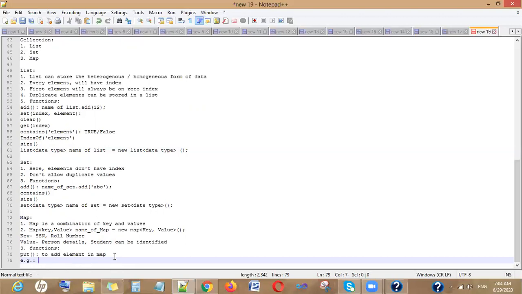So let's understand one example of using put. For example, I have created a map, and I'm giving the key here, and then the value, Angel. So key is one, value is Angel. Okay.